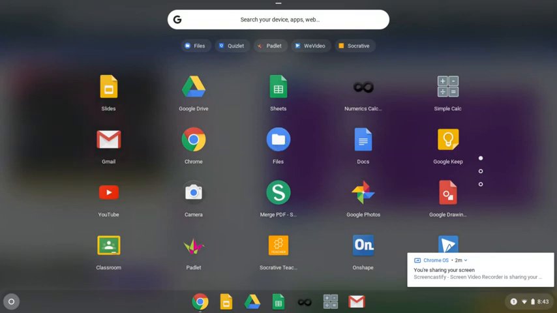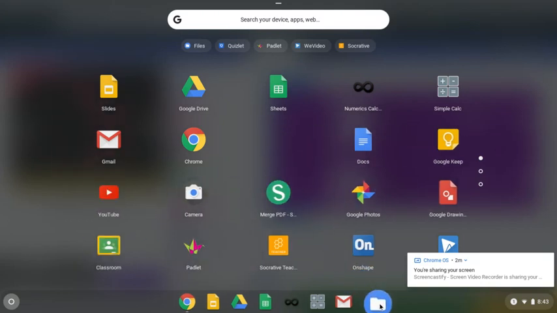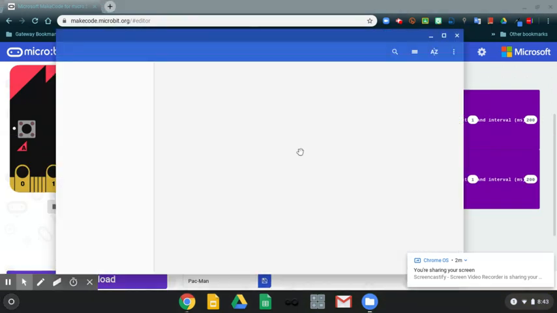Now, typically, to make it easy for us, what we can do is take that Files app and drag it down onto that bottom toolbar. That way, we don't have to always go searching for it. It's down there for quick, easy access. But either way, we want to go ahead and take a look at that Files.